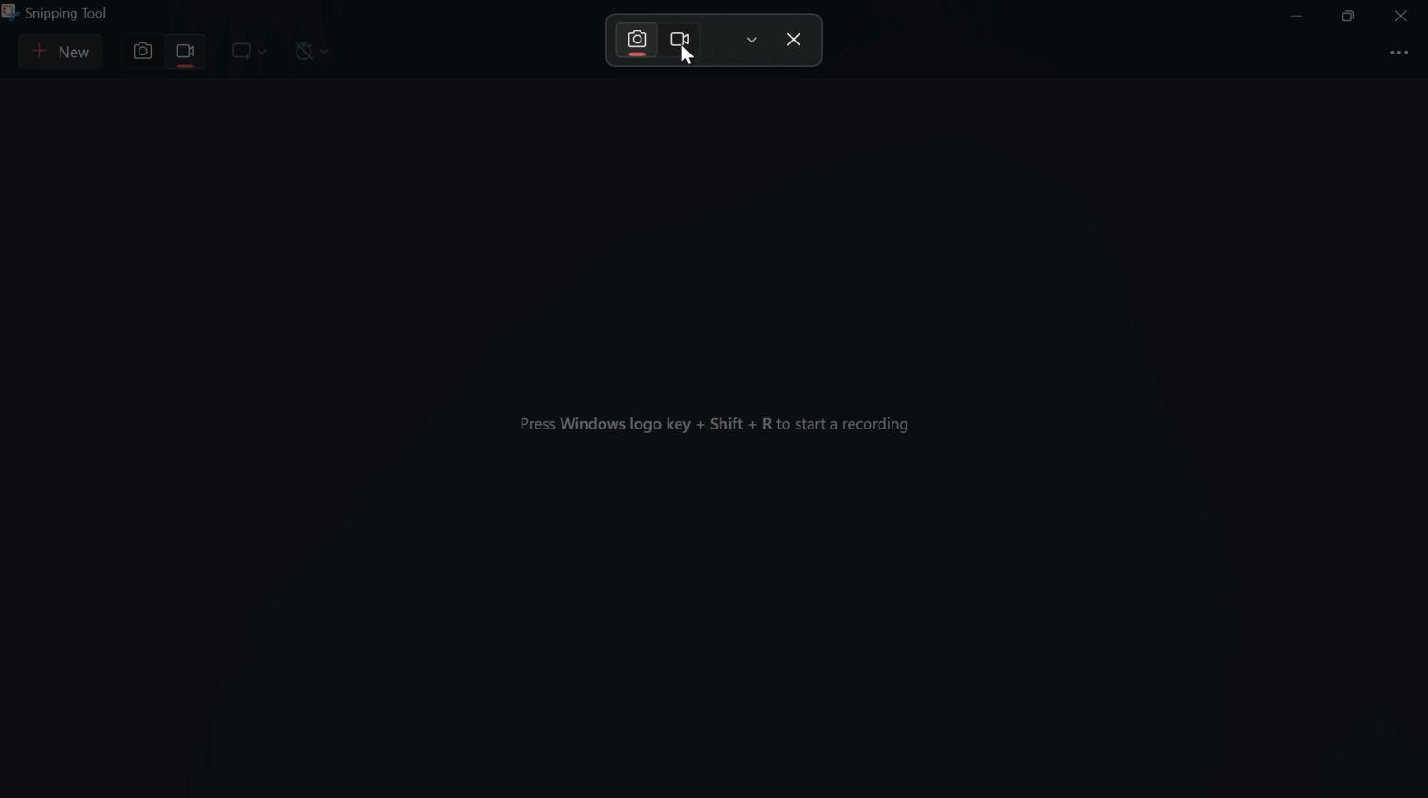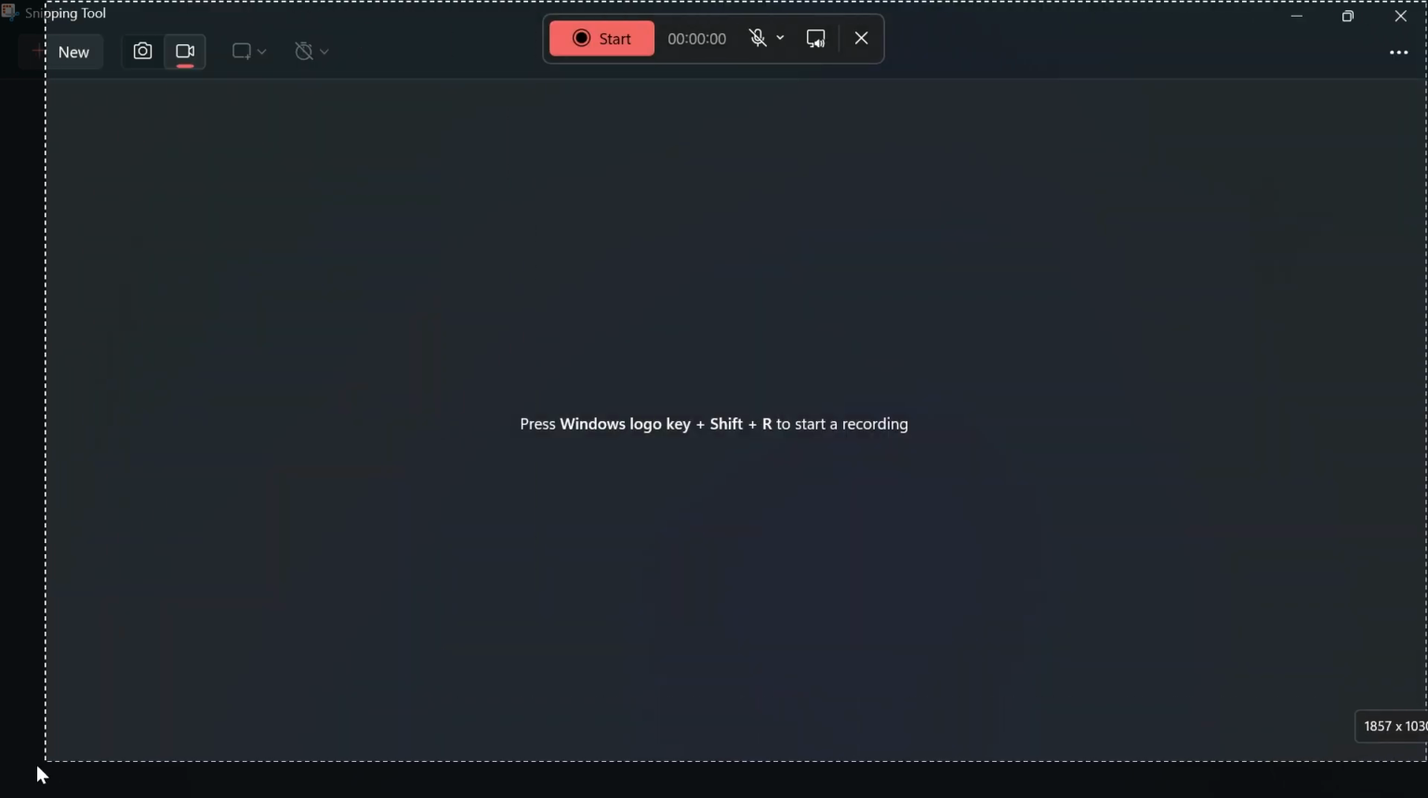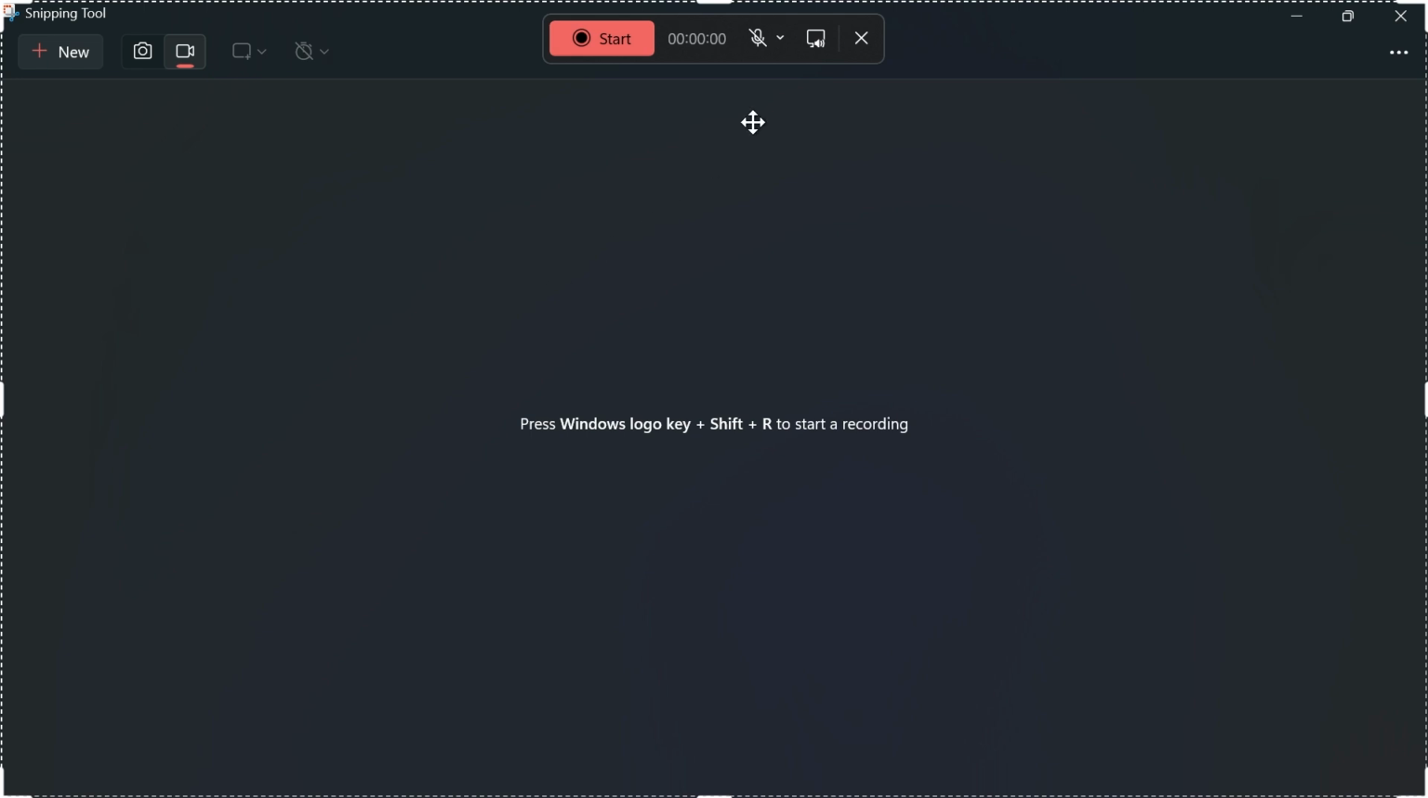So yeah, you can go ahead and press the record here, and then you can go ahead and choose which part of your screen you want to start recording. And then from this point forward, you can also go ahead and turn on your microphone. So just click this one and choose the microphone that you're using.